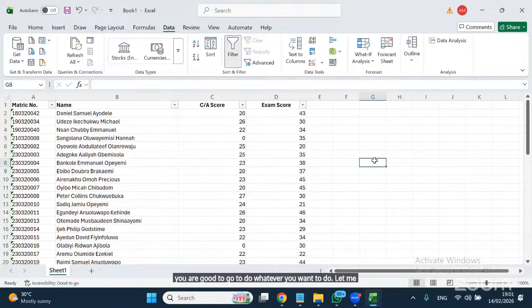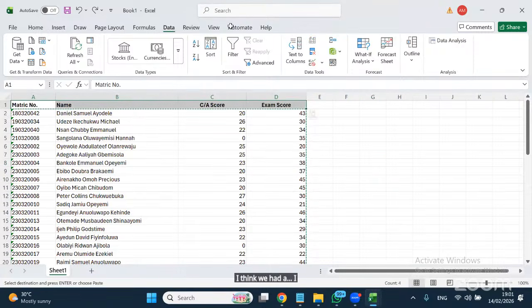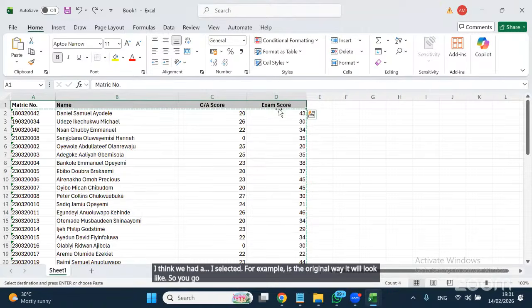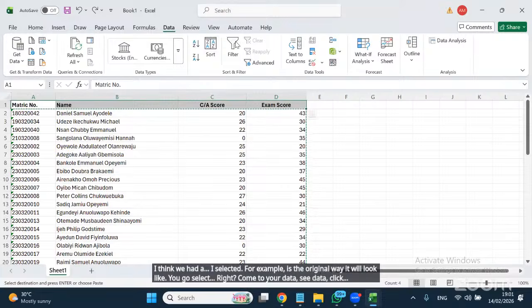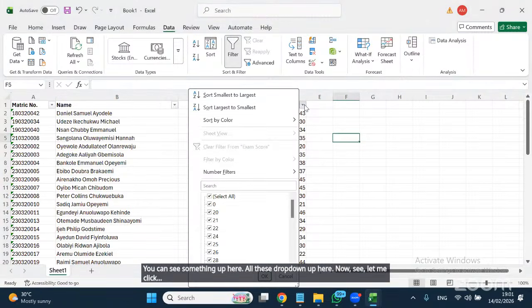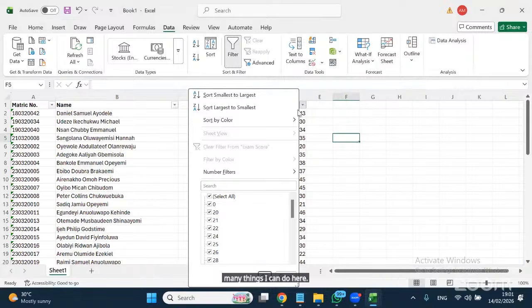Let me go back again. I come to the header. I selected. See Filter. Filter might not be showing sometimes. For example, this is the original way it will look. You select, come to your Data, see Data, and you click Filter. You can see something appear: all these drop-downs appear. Now, let me click. Many things I can do here.